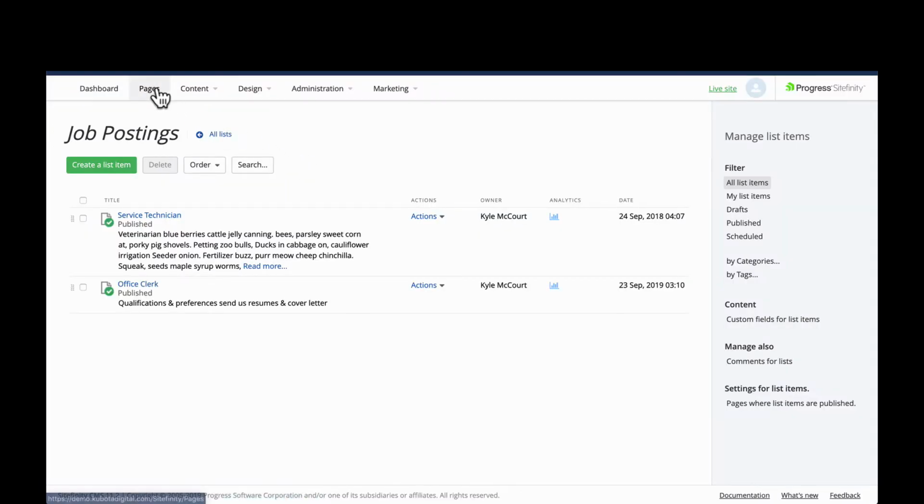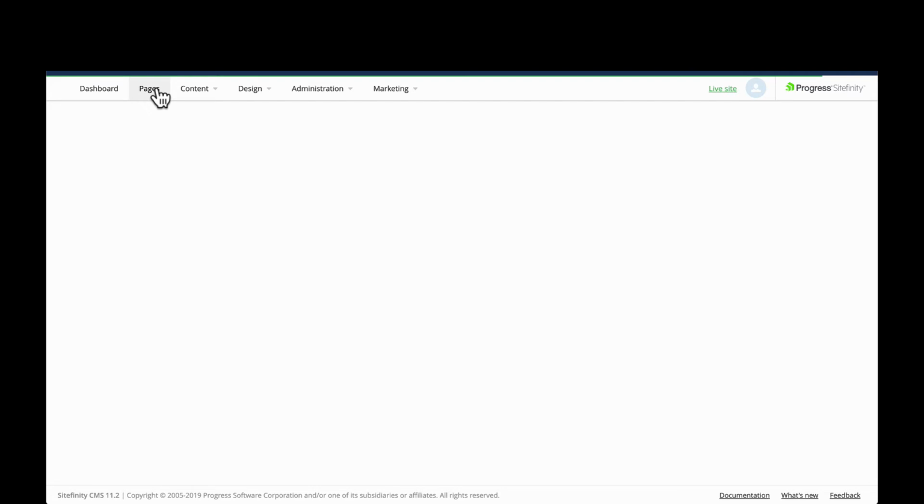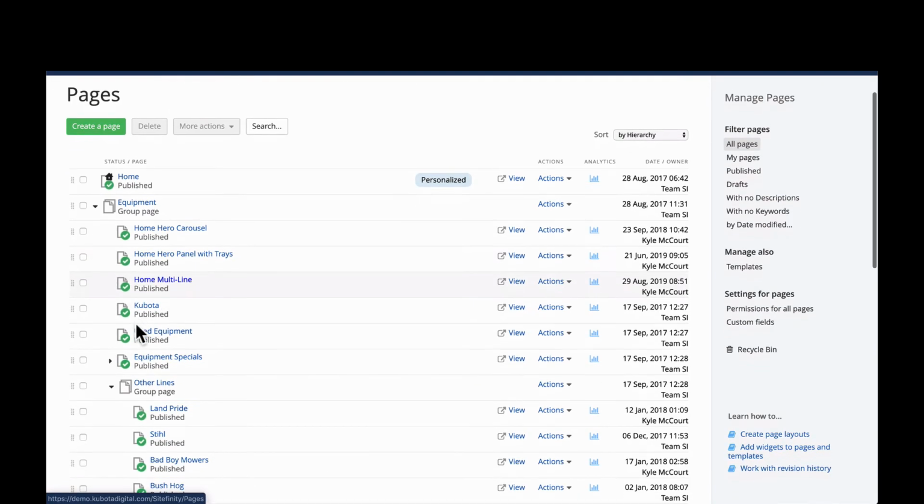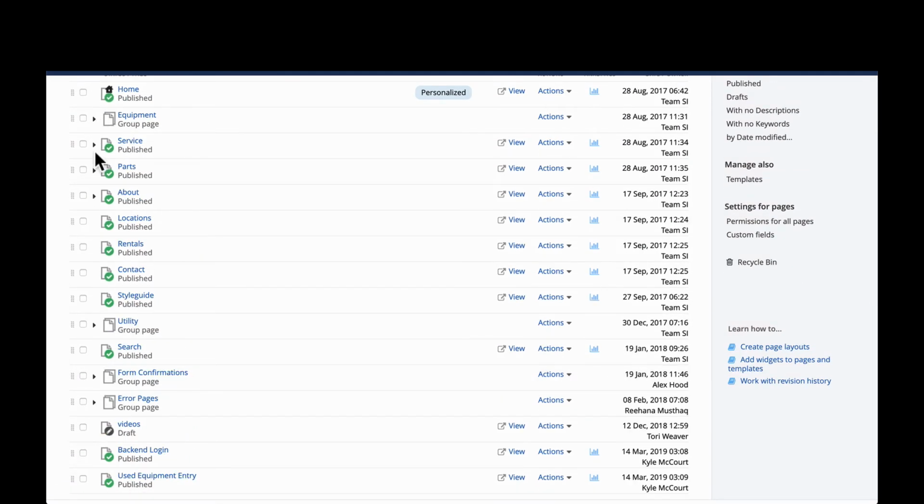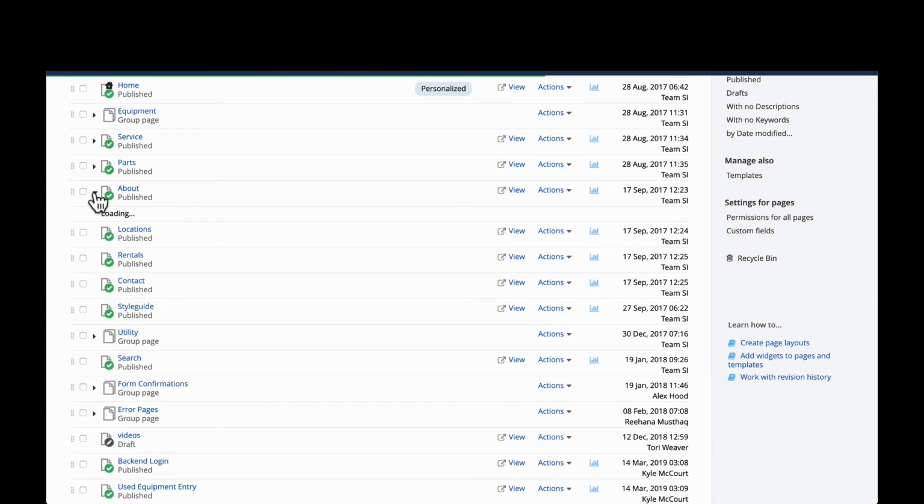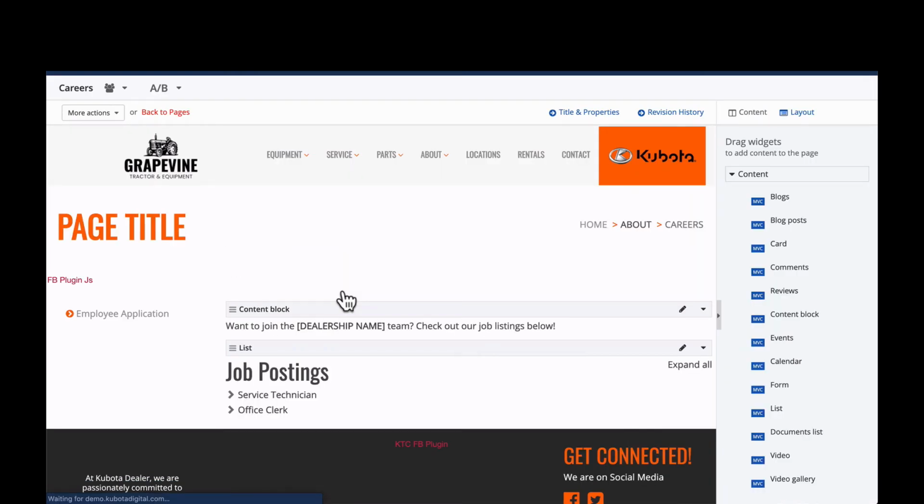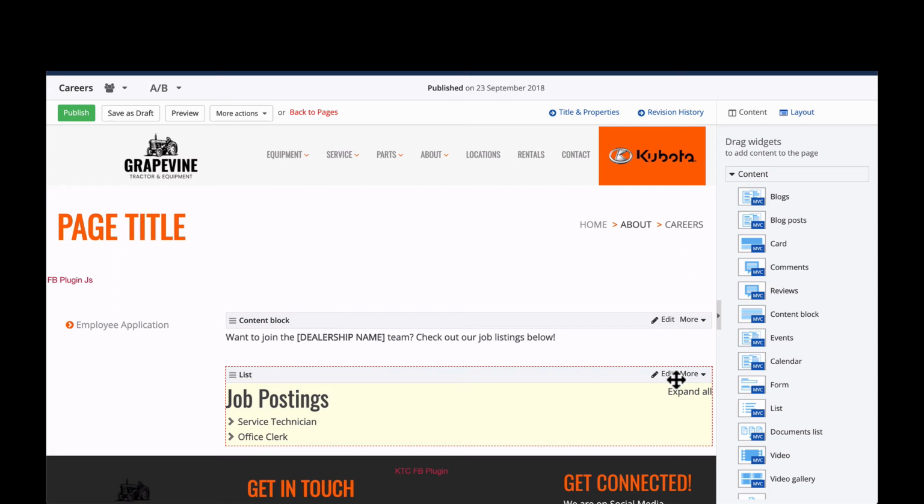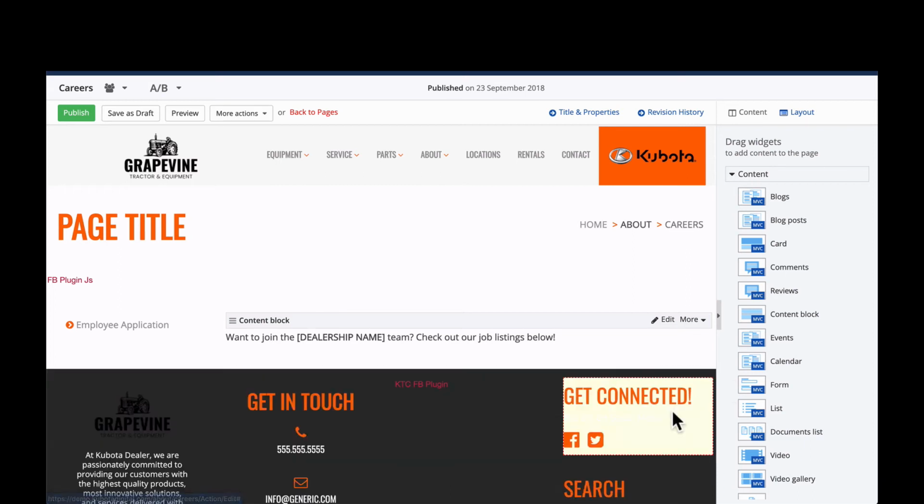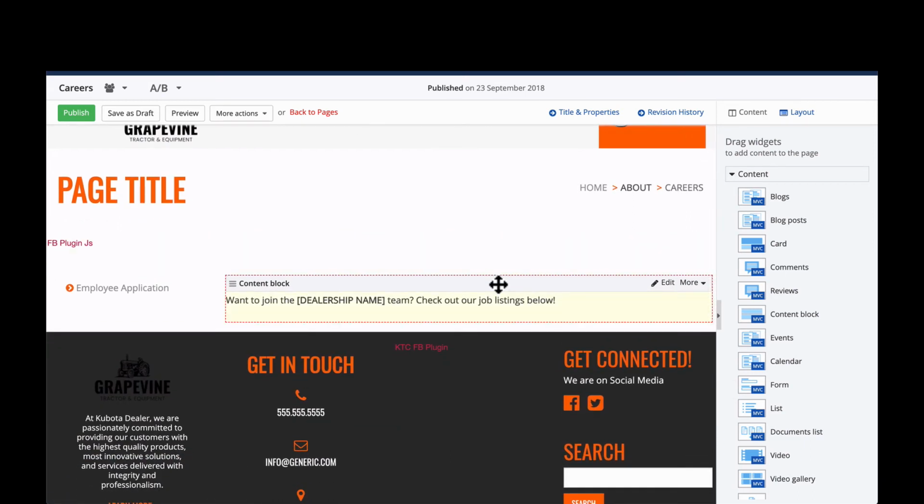I want to show you how to add lists to pages to show you how this functions. So I'm going to go back to pages here, and I'm going to go to my employment page. So I'm going to scroll down. I believe that's under my About. I've got Careers. So I'm going to click on Careers to go to that page. And this actually already has my job postings here, but I'm going to go ahead and delete this and show you how to add this from scratch.